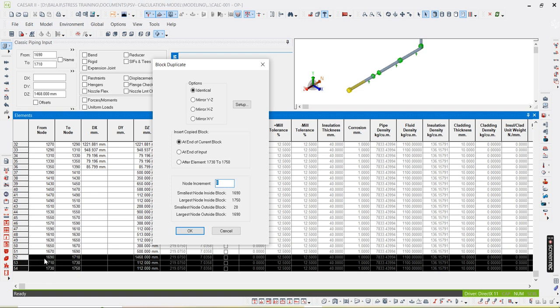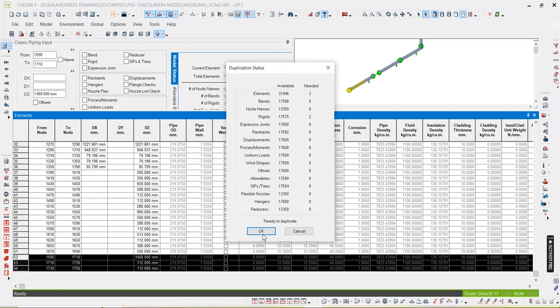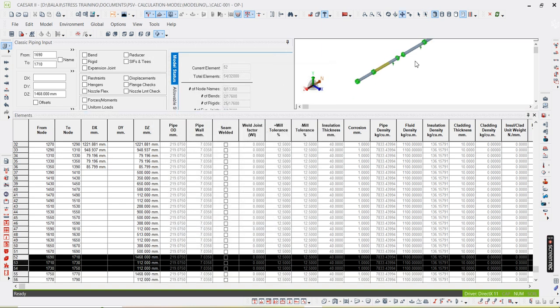So we need to add 1690 plus 60, then you will get 1750, correct, no? The node increment means that one only, 1690 plus 60, then it will continue, okay? So just give OK, plus 60, and you see another set of pipe with flanges is pasted here.